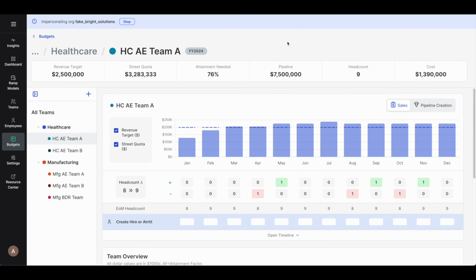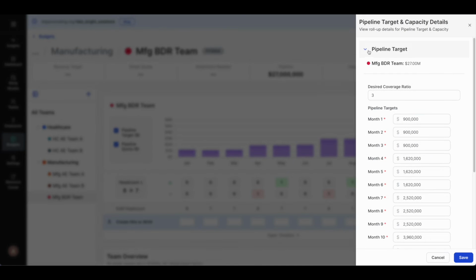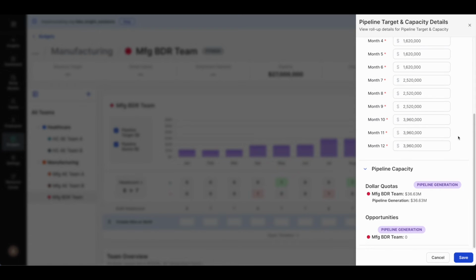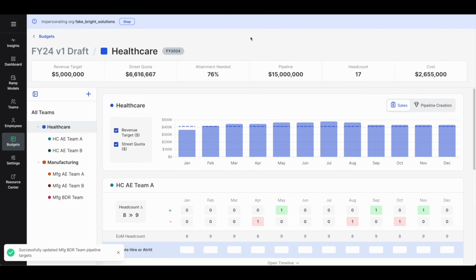Back on that healthcare Team A, we'll note that that attainment needed has dropped now to a more manageable 76%. Now, of course, we may still want to be cognizant of that pipeline generation from our BDR team, and we can always go back and look visually at the quotas across the year, as well as click into the pipeline KPI to note that currently there are no issues expected within this plan. So we've done a really good job to not only model out our hiring and attrition, but also fill an attainment gap by moving someone and giving them a chance to be promoted within the organization.